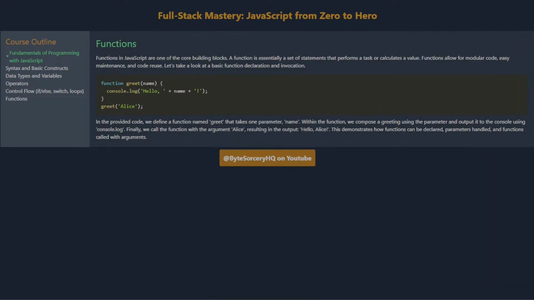Functions. Functions in JavaScript are one of the core building blocks. A function is essentially a set of statements that performs a task or calculates a value. Functions allow for modular code, easy maintenance, and code reuse. Let's take a look at a basic function declaration and invocation.